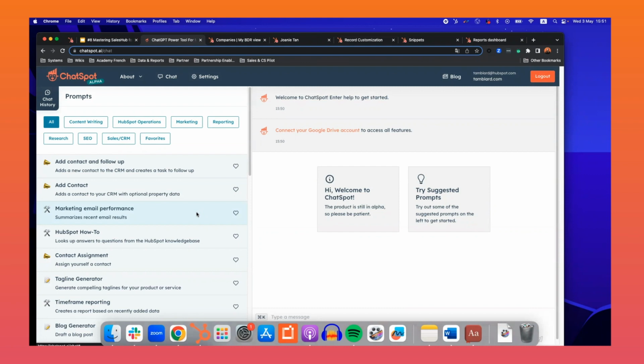But I think that's the future. I think in, I don't know how long, but you're going to go into this pane as an SDR, as an AE, and you're not even going to log into HubSpot in the back end. I think you're going to go in here and you're going to manage your entire process from here.